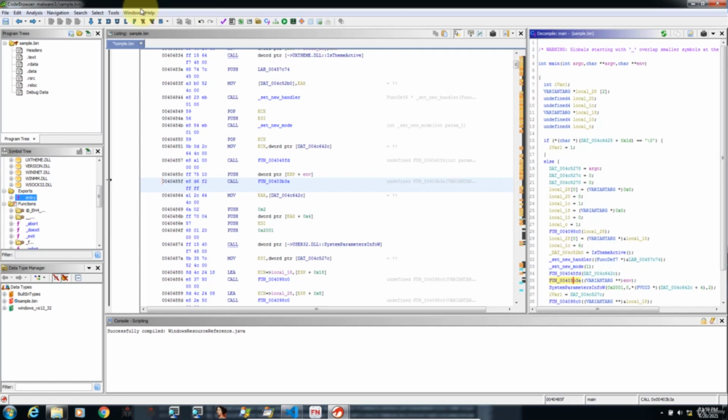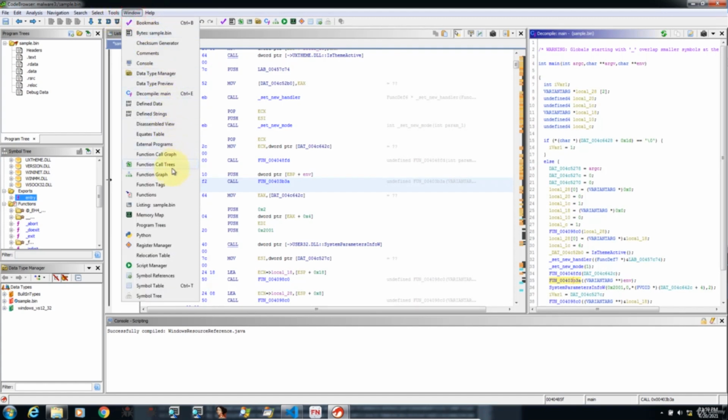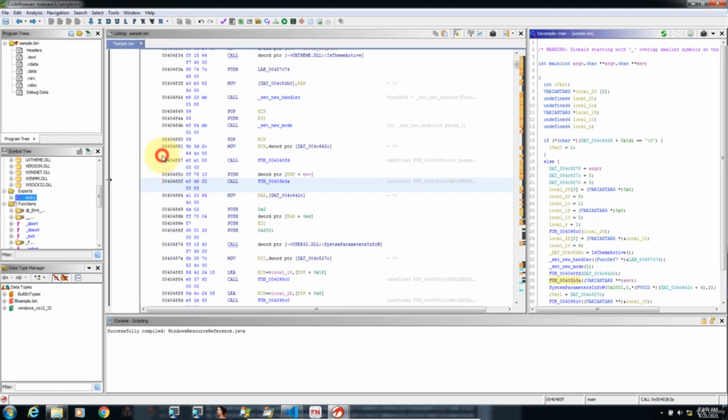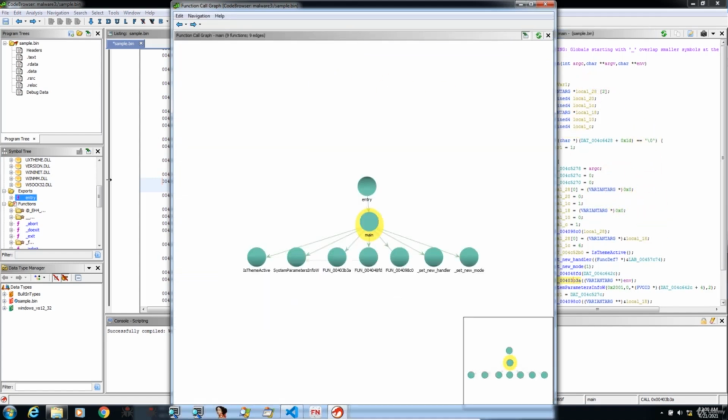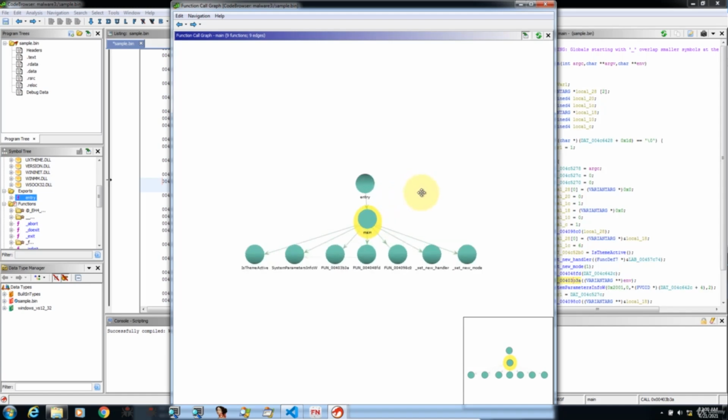And then you can also click on Windows here and click on function call graph to look at the graphical representation of all these functions. So Ghidra will show you the function call graph. So from main, you have all the other functions within main itself. This is one way to view it, and you can zoom in and out by using your mouse to scroll. And then from main, you can see all the sub-functions within it.